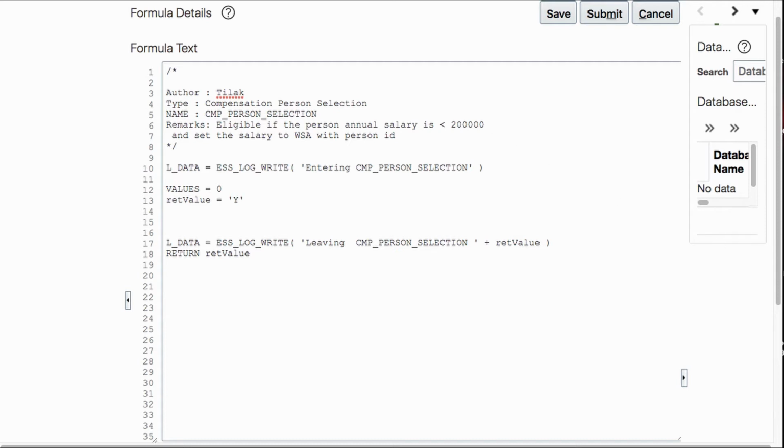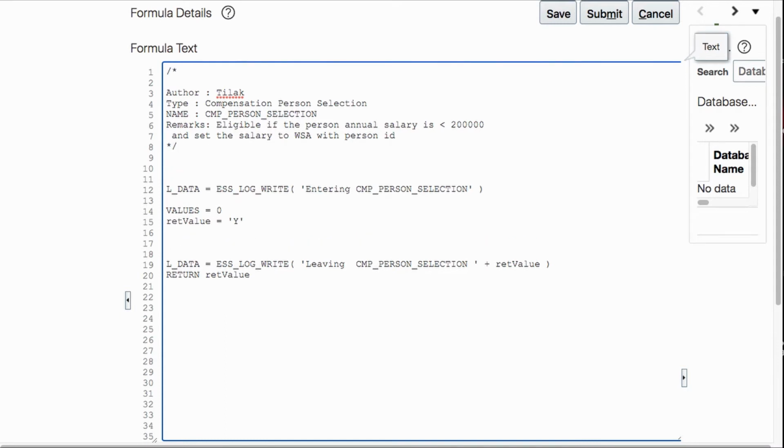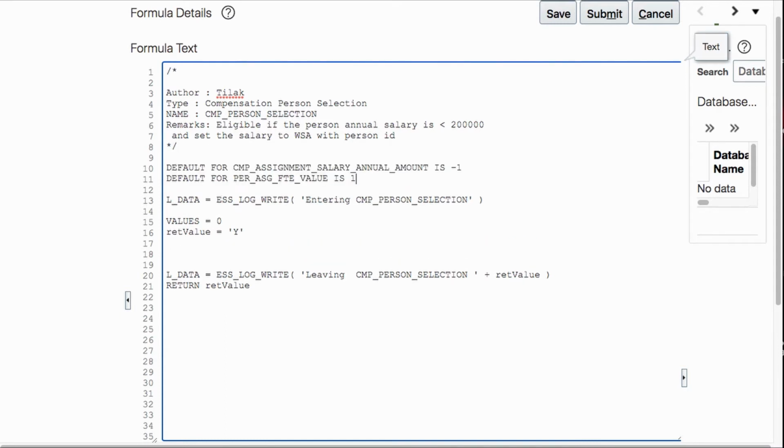Since I have two formulas, I'm using the first formula here. DBIs: assignment salary annual amount is -1 and person assignment FDE value is -1. This is what I'm initializing. Then I am using L values to store that calculated salary. Ret value is what comes out. By default, I'm setting it to Y. I'm assuming everybody is eligible.